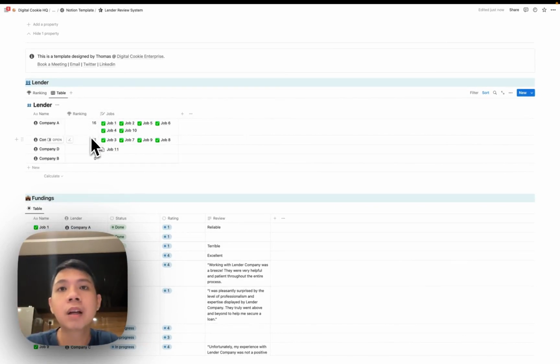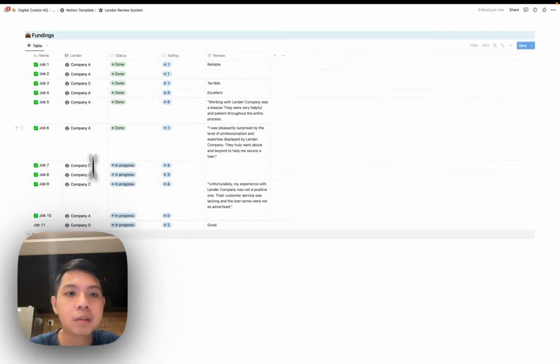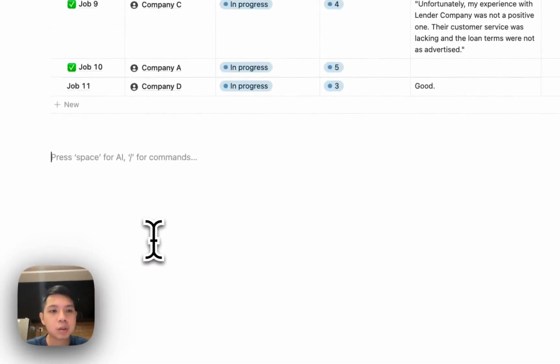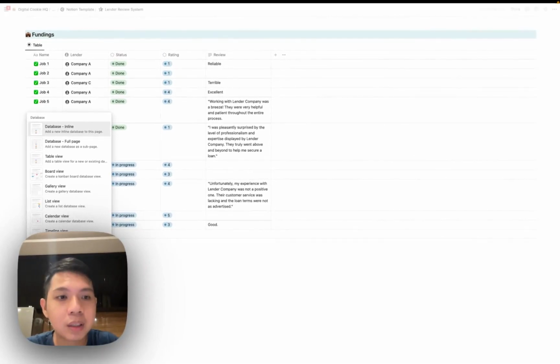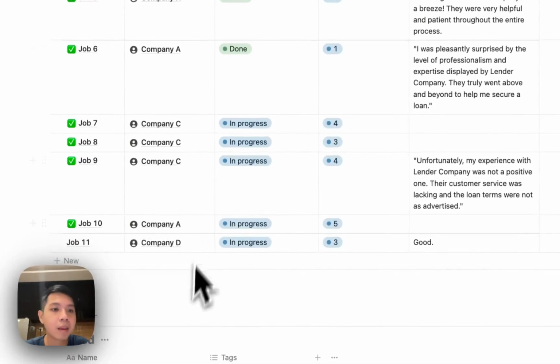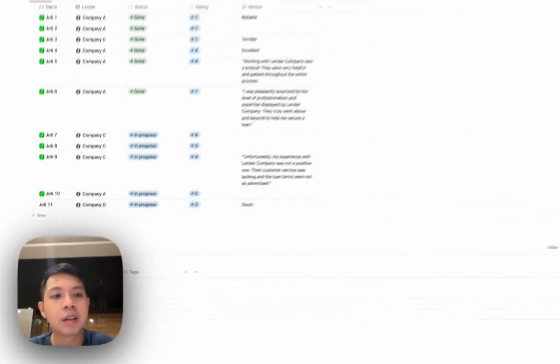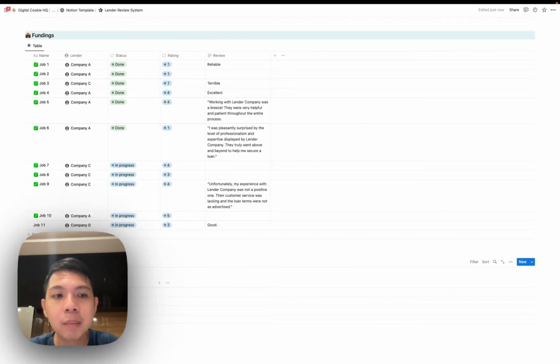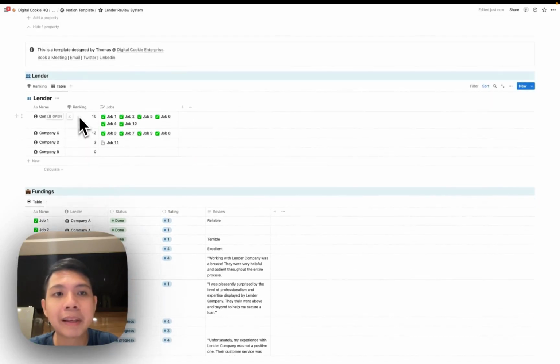I'm going to show you later, but for now, let me just go down here and create a database. So you can create one by doing /database and then select inline. And then here we can just type in lender DB. Okay, so we have the name now. Here we want to replicate it. We have a ranking and then jobs, but for now I wouldn't do that because we still need other steps.